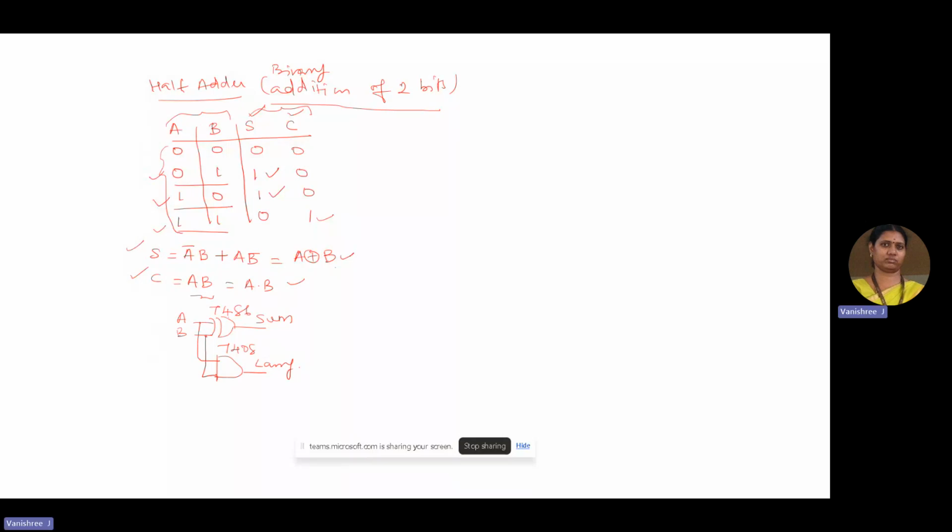So coming to 3-bit binary addition, we need to take 3 input variables A, B and C. In which case, if the number of input variables is 3, the possible combinations is 2 power n, where it is 8 possible combinations. So the input variables are A, B, C starting from 000.